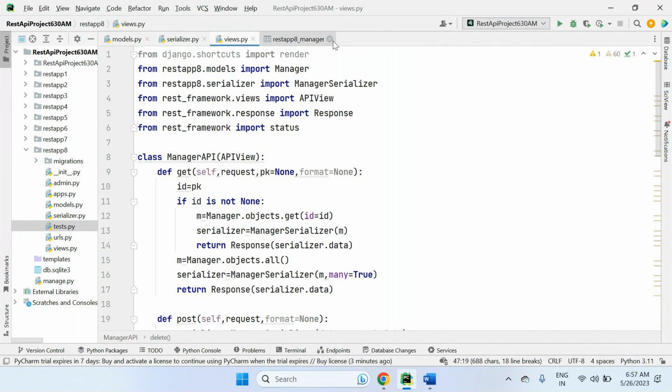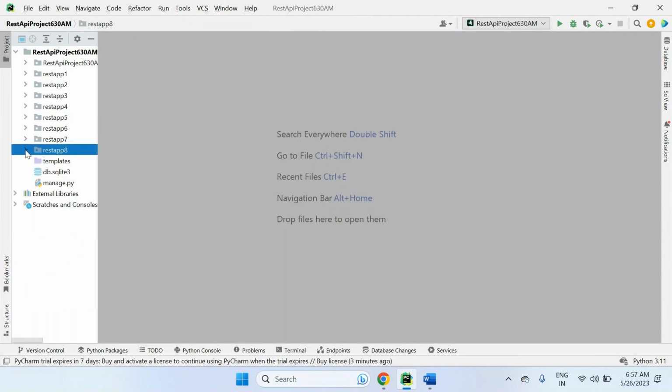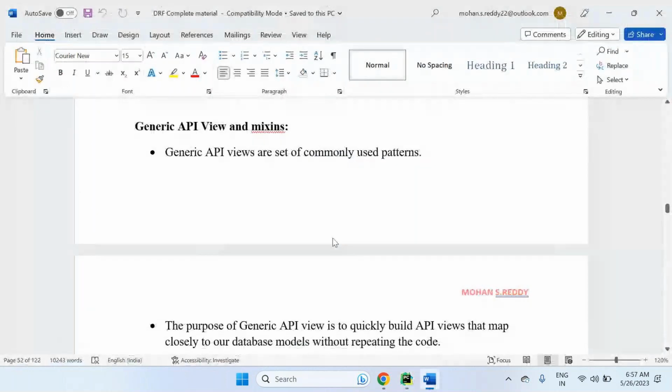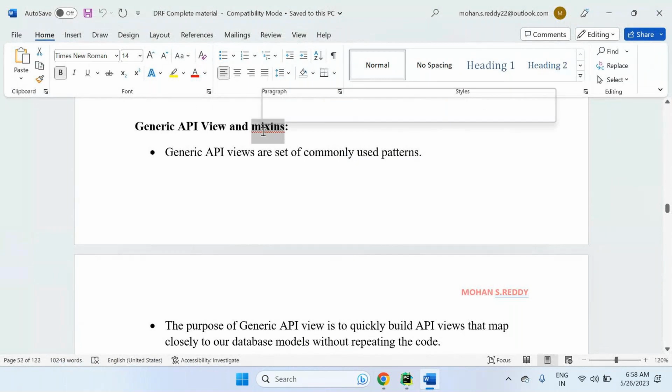So now the next application is mixin classes. What are the mixin classes? How do we work with them? If we use mixin classes, it's easy to manage. That is called generic API view and mixin classes. So what is generic API view and mixins?